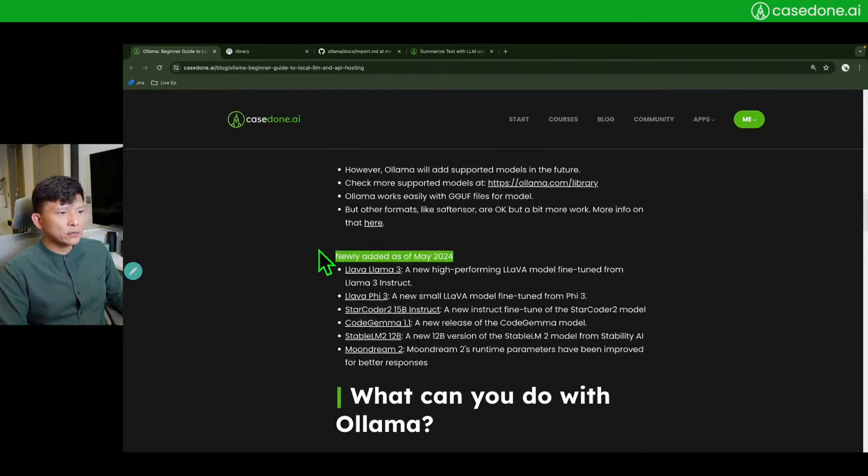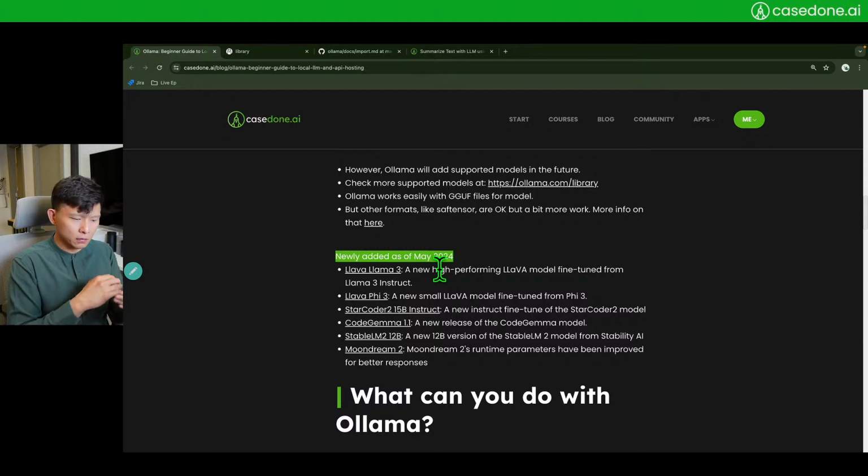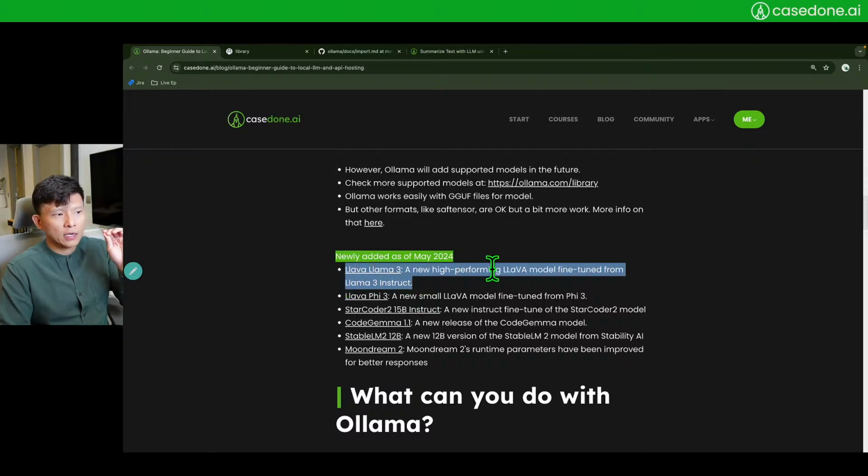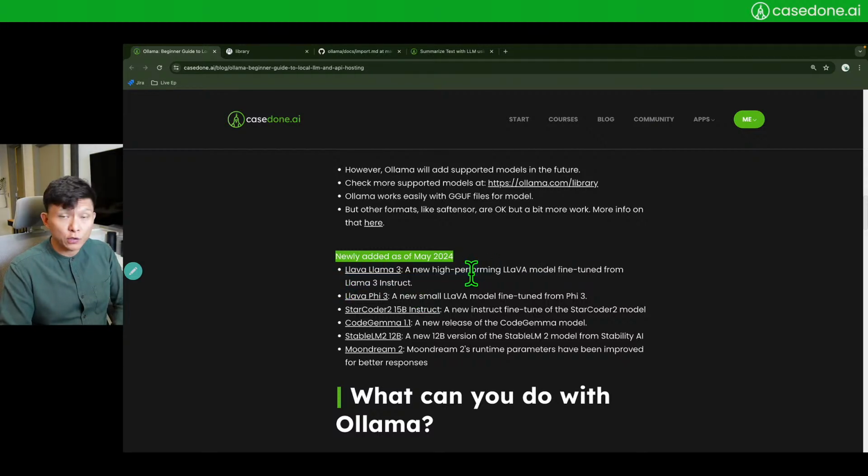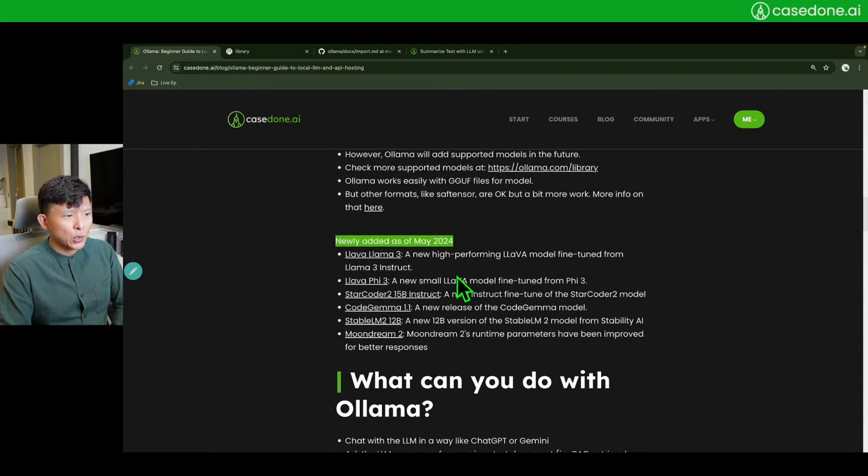So what is new in May 2024 is Llama 3 Llava, which is a multimodal model, meaning a text and image model. It is an enhanced version of Llama 3. This is what we are going to have a play with today as well. We also have Phi-3 enhanced with Llava, so a multimodal model as well.